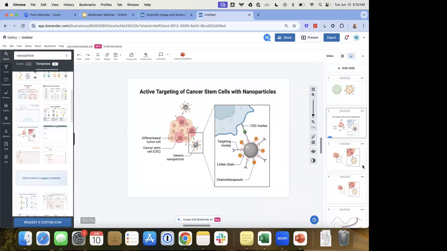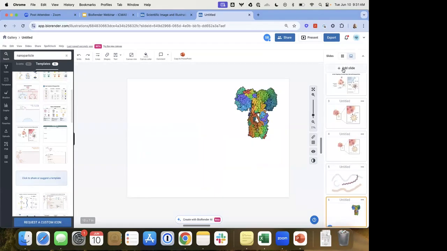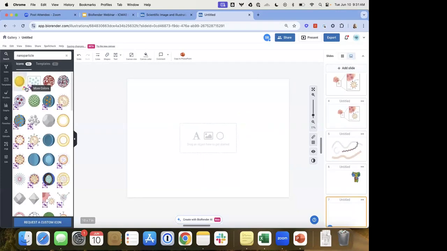So I know I showed you quite a few different things, but is anybody curious about the different icons we have, any keywords they'd want me to search to see if we might have it in our database, or if any other questions, I'd be happy to address them now.